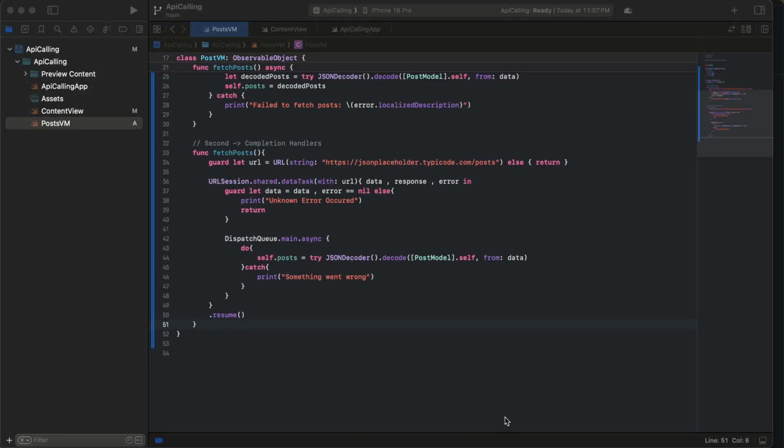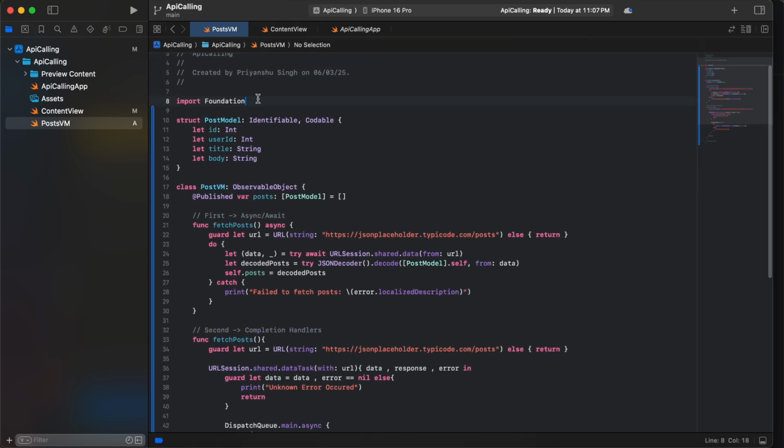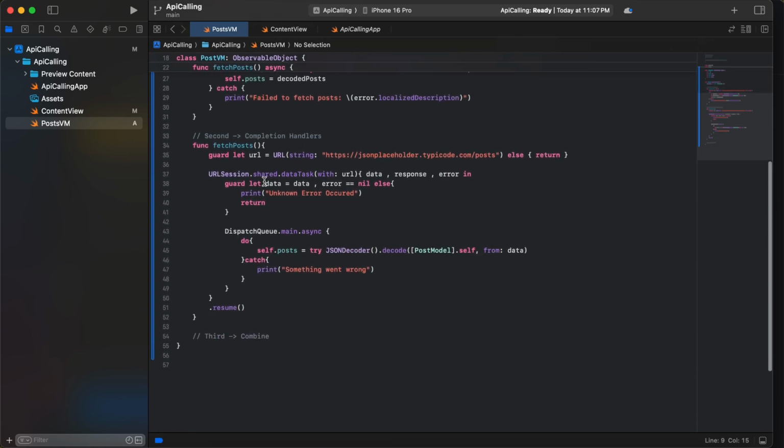Okay, so next we will be learning about Combine. So Combine is Swift's own framework for reactive programming. So the third one is Combine. So we have to import Combine. So import Combine. Okay, fine. So let me create a new function, fetchPostUsingCombine.